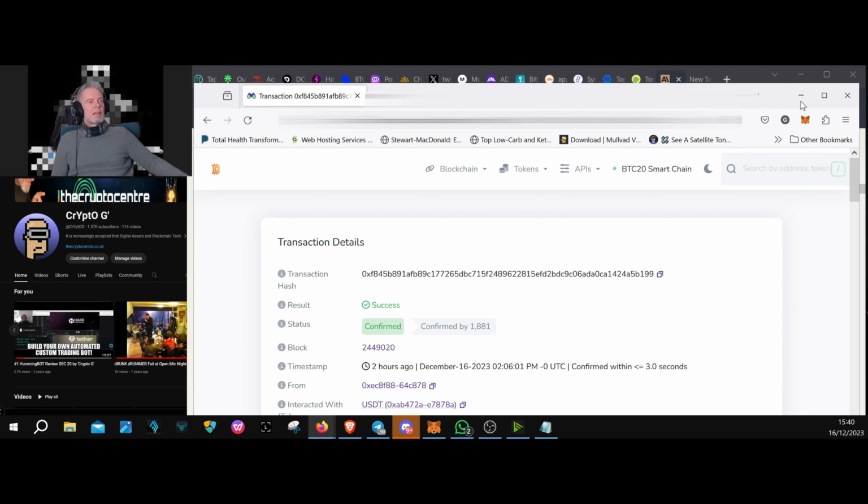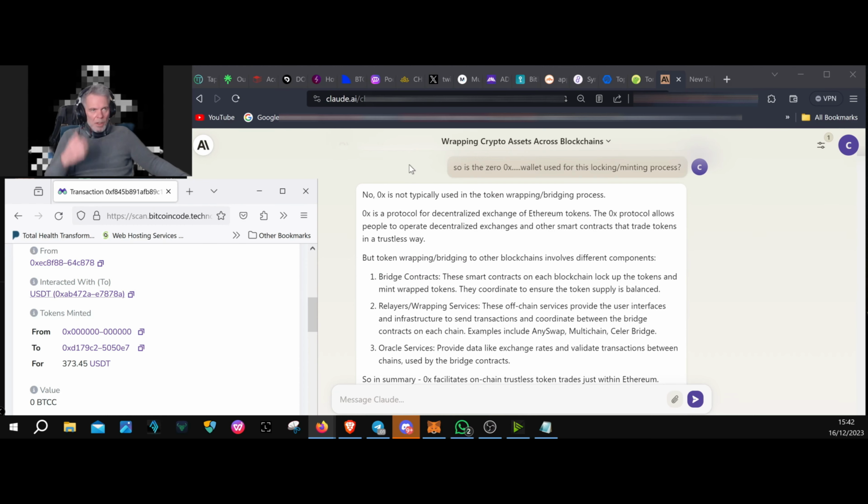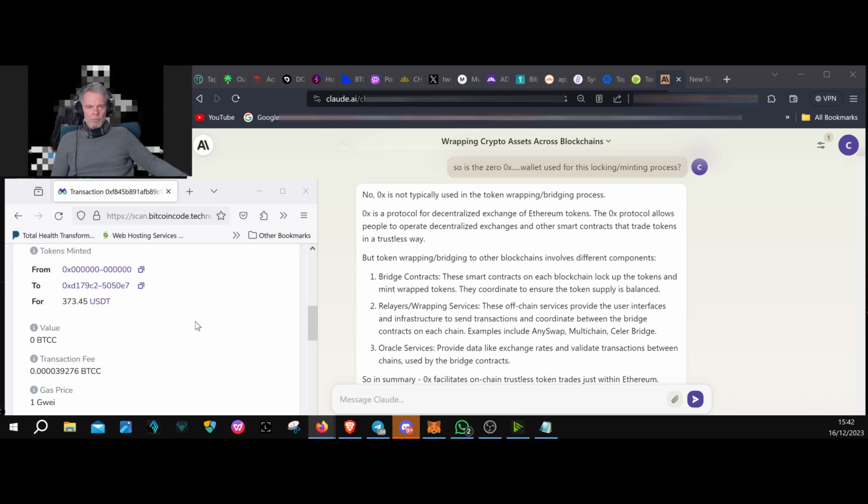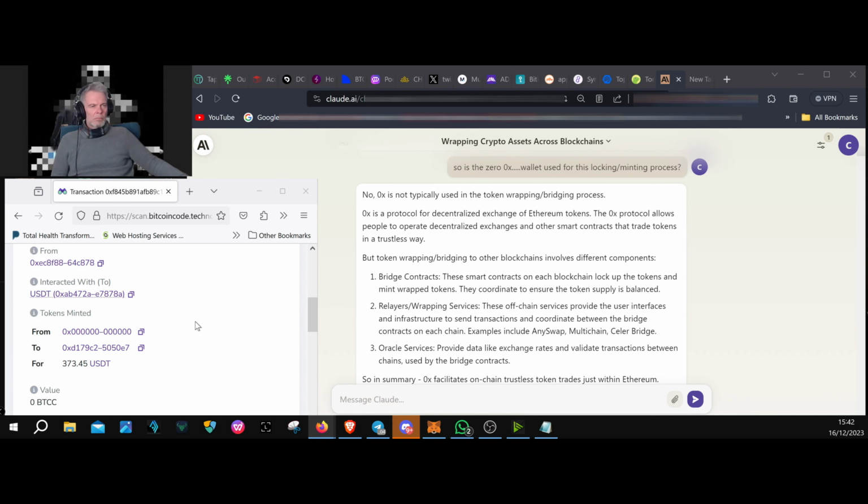But specifically today we were looking at the bridges and how you can use AI. So I asked Claude, is the 0x wallet used for this locking minting process? No. 0x is not typically used in the token wrapping/bridging process. 0x is a protocol for decentralized exchange of Ethereum tokens. The 0x protocol allows people to operate decentralized exchanges and other smart contracts that trade tokens in a trustless way. But token wrapping/bridging to other blockchains involves different components.